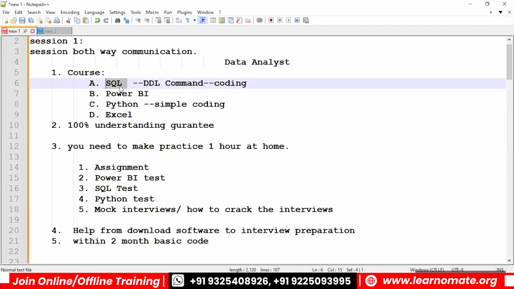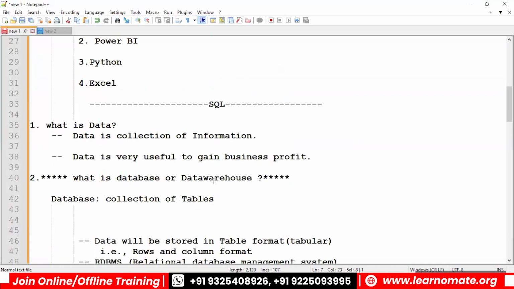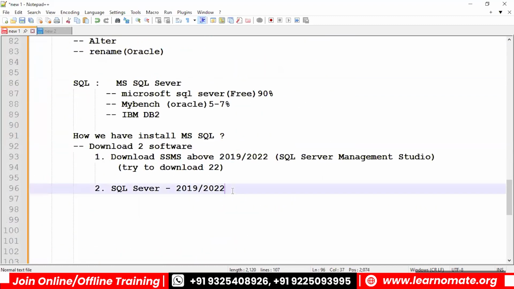After completion of SQL, I will tell you which software we are using for Power BI. It is very small software, and I will tell you how to download it and all. If I tell you right now to please download all the software, you will get confused, and sometimes people with older versions of laptops will have a problem.